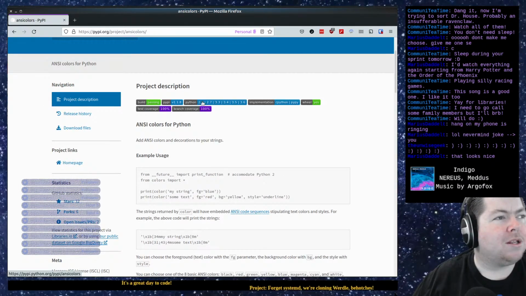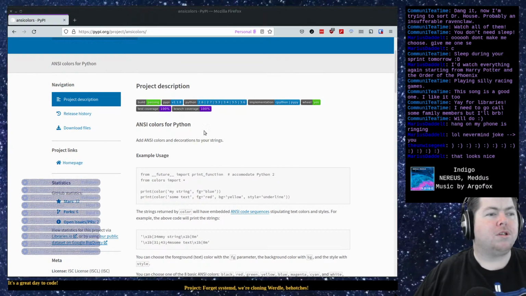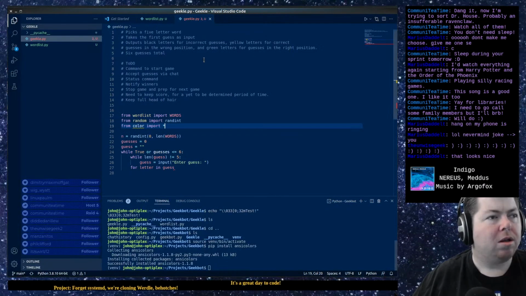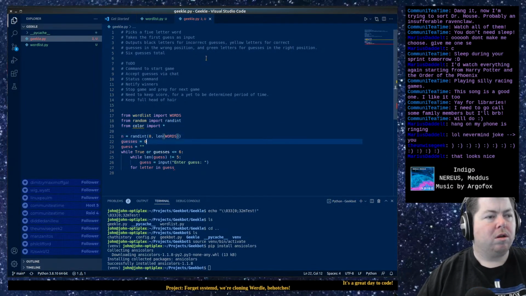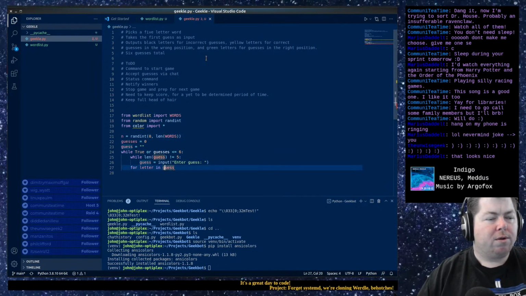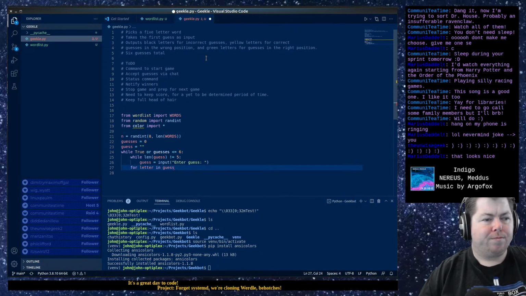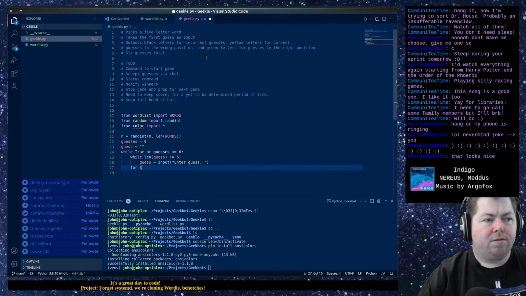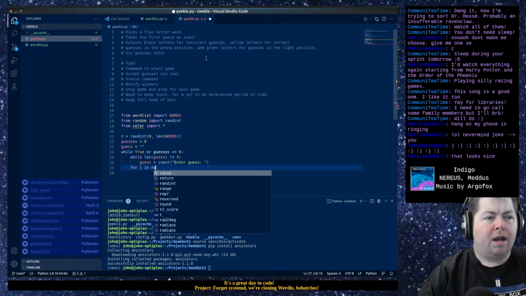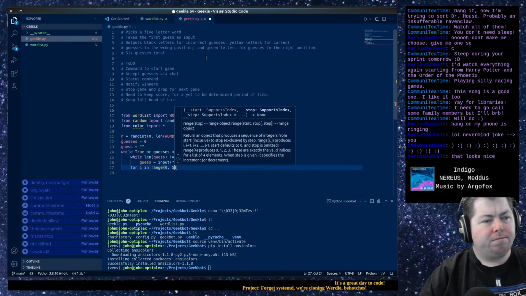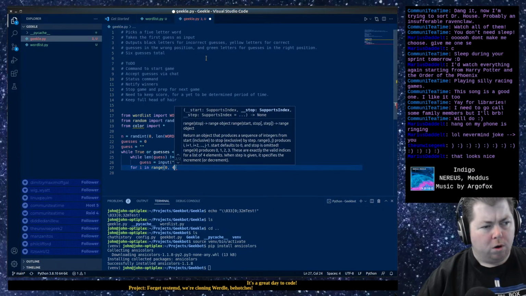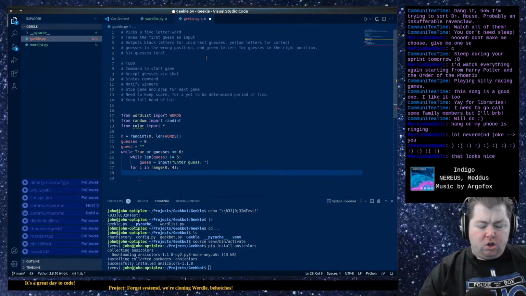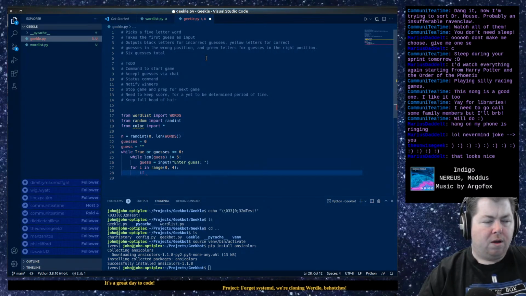So, once ANSI colors is in, from colors import asterisk. Cool. Alright, so for letter guess, for i in range 0 to 4, zero index strings.